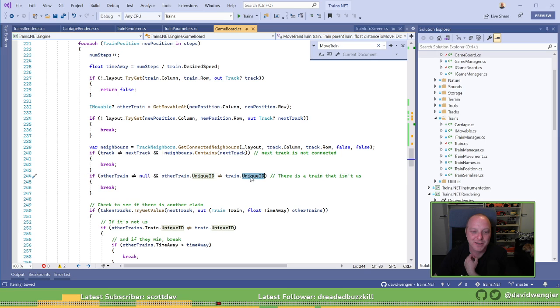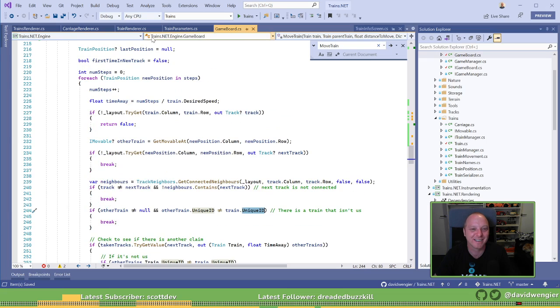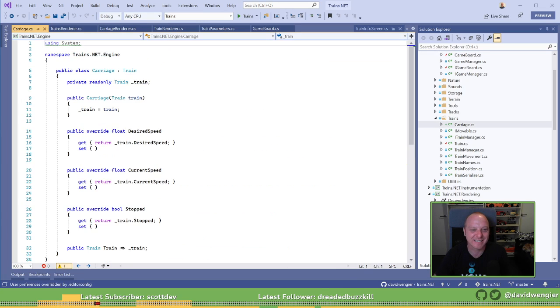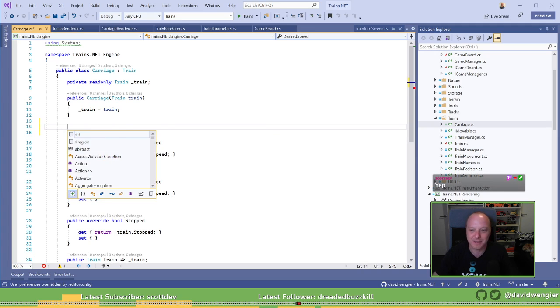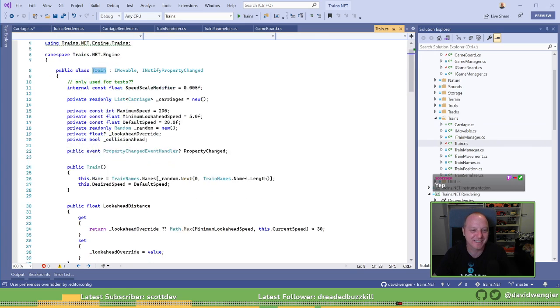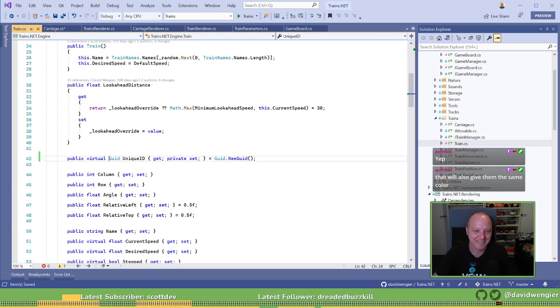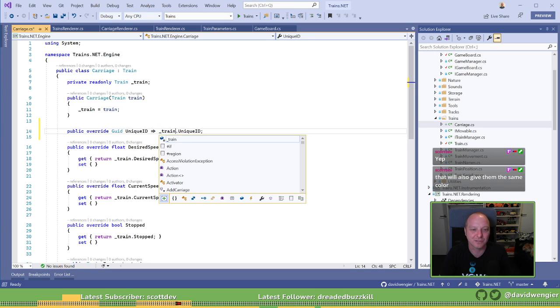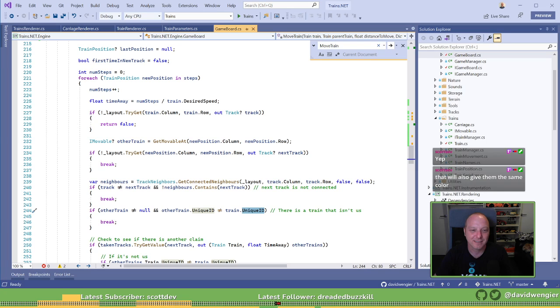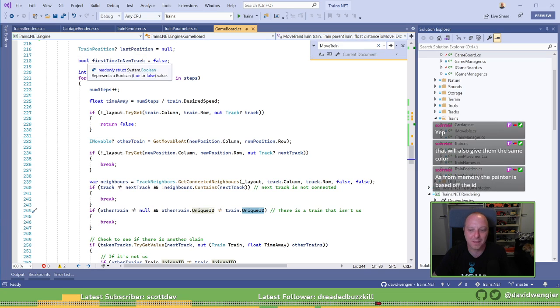Oh, I can just use the unique ID. If the carriage has the same unique ID as its train. Ooh, I think that'll work. Oh, that's neat. That is so neat. I need to make it vertical. That is so neat. Oh, I love it. Unique ID. It is train unique ID. Oh man, that's cool. Okay.